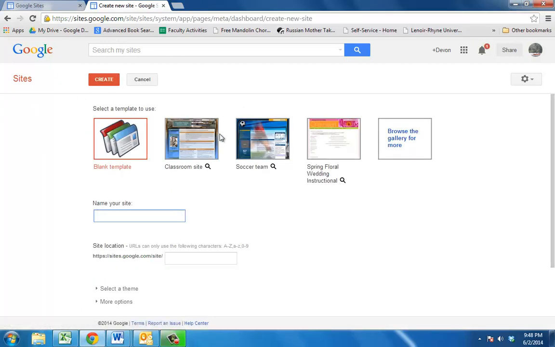And Google gives us a number of templates that you can use. You can browse for more. For my purposes, I'm just going to use a blank template, and let's name it something. Let's call it TLI is so much fun. And then it shows you here what the URL for the site is going to be once it's created.